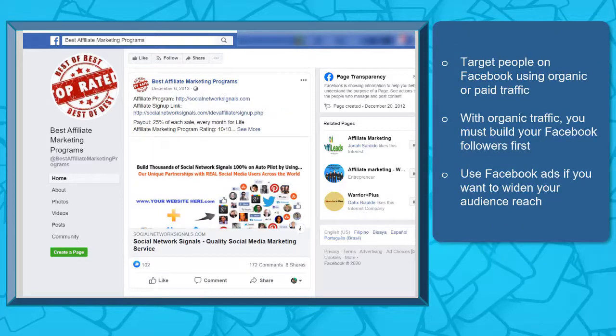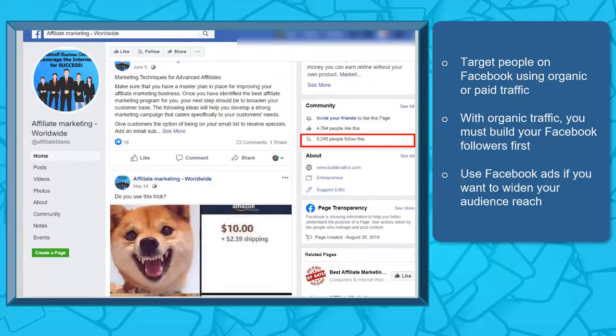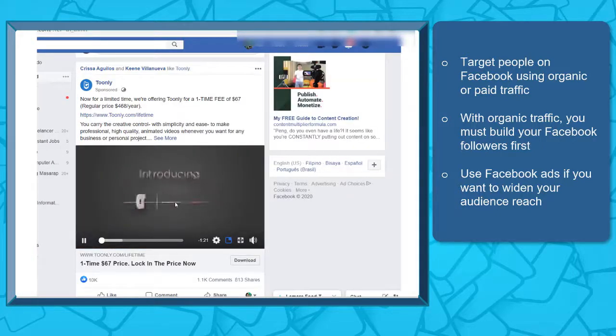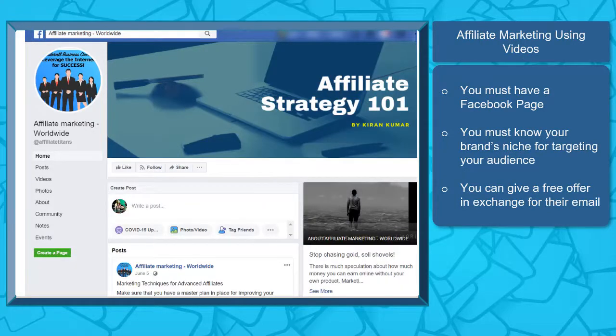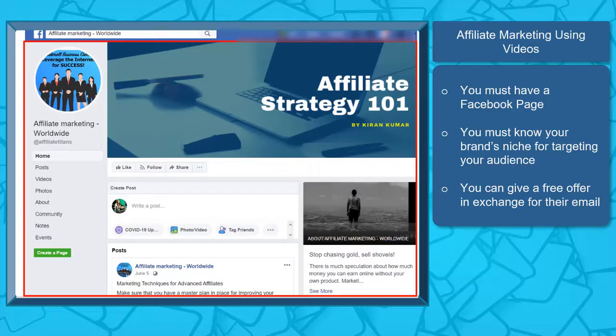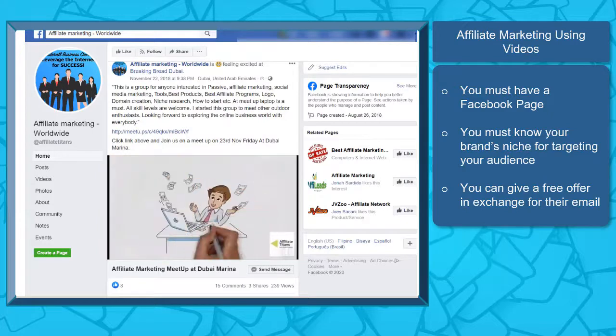To target people on Facebook using affiliate marketing, you can use organic traffic and paid traffic. With organic traffic, you need to build your Facebook page's brand first to get more people to follow you. If you want to widen your reach, then you can use Facebook ads. To start affiliate marketing using your videos, first you must have a Facebook page. This page should be your brand, and you must know the specific niche that your brand is going to target.